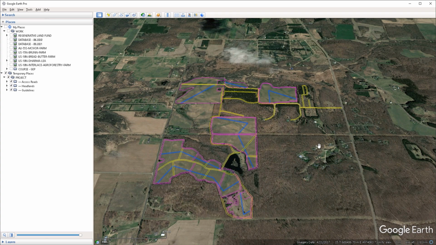Now, many people, when they start experiencing those issues, will start deleting data from within their list of places in order to free up some resources for Google Earth to be able to work more smoothly. But you don't actually have to do that, and this is where network links come in.